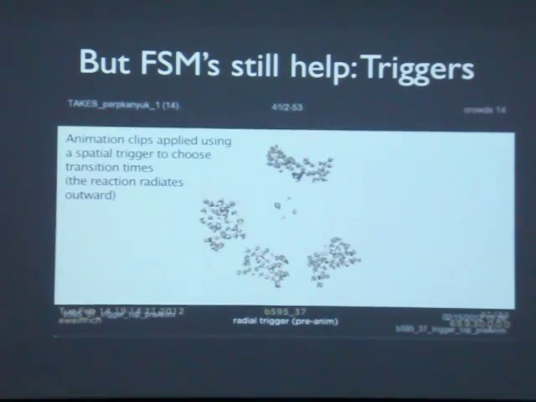So we use triggers, just like in Cars, where we have this radial field set up, where you can see motion propagate from the inside to the outside as Merida yells "Shudder!"